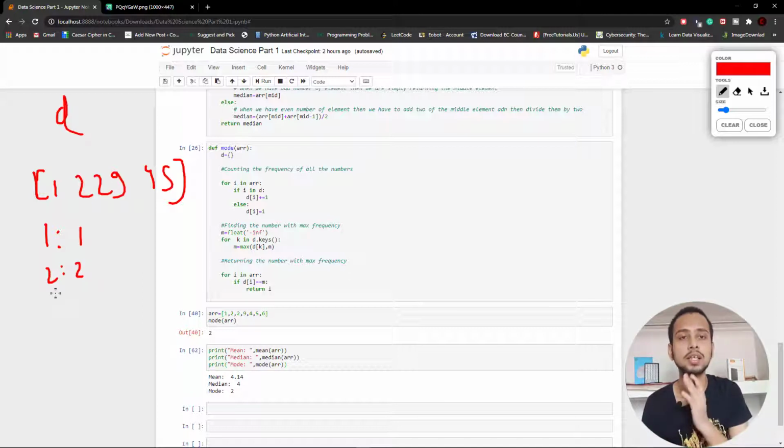So a dictionary is nothing but a key value pair, and if you know nothing about dictionaries, you can refer to our Python playlist, where I have explained how to use a dictionary in Python. And if you have ever learned any other programming language, you may know it by the name of hash map or hash table, depending on the programming language of your choice.